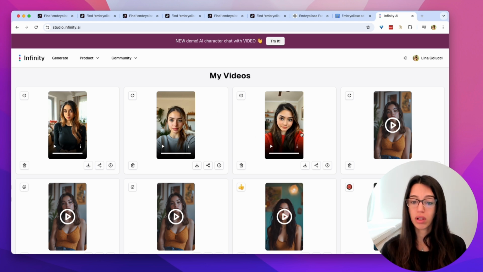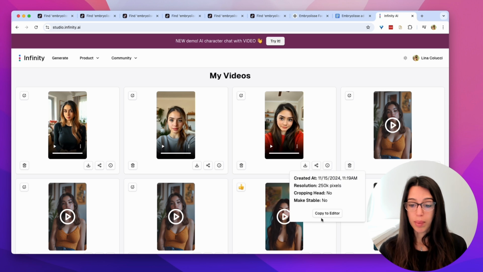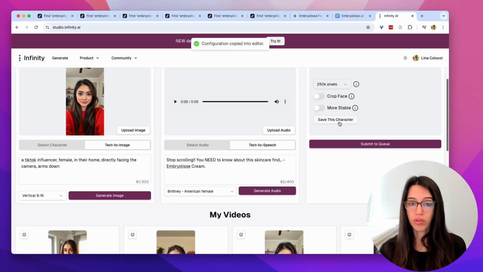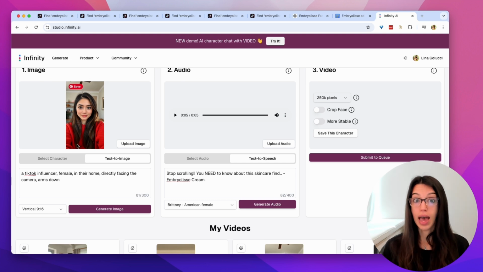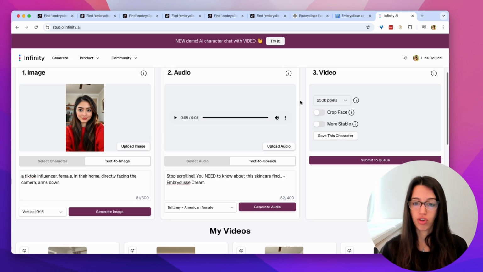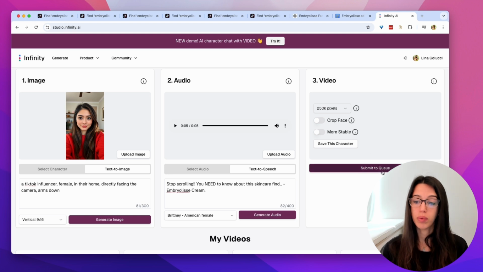I like this girl a lot, so let's go with her. What we can do now is press this I button and then say copy to editor. So what this will do is copy the exact configuration. So the photo, the audio file, and then the generation parameters we used. So if we wanted, we could just generate the exact same thing again.